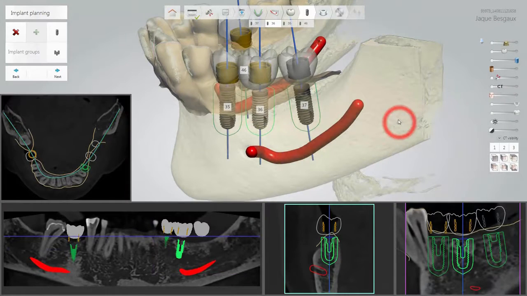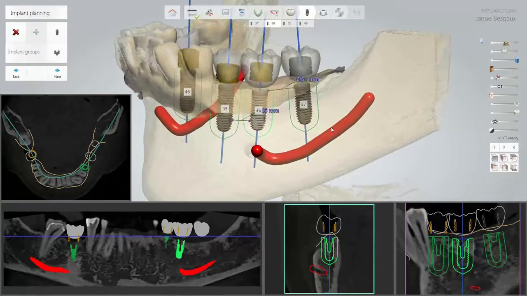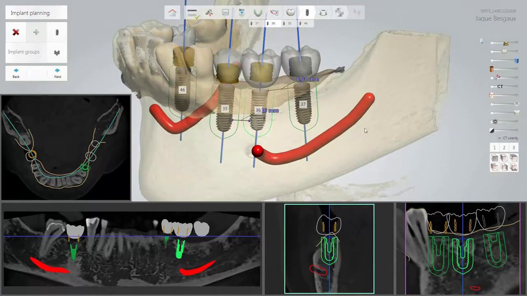You can also insert automatic measurements. Right-click the screen, select the measuring tape, and choose Implant to Nerve Distance or Implant to Jaw Distance. You can also measure angle and distance between the implants automatically.